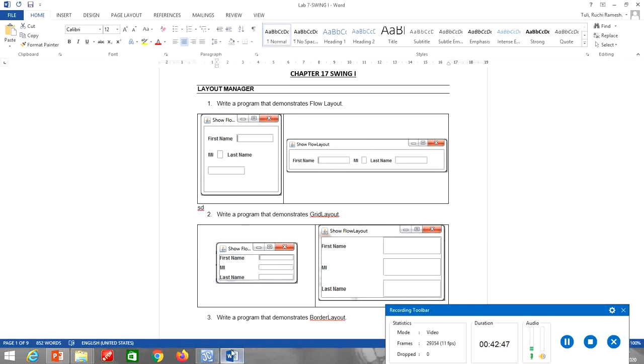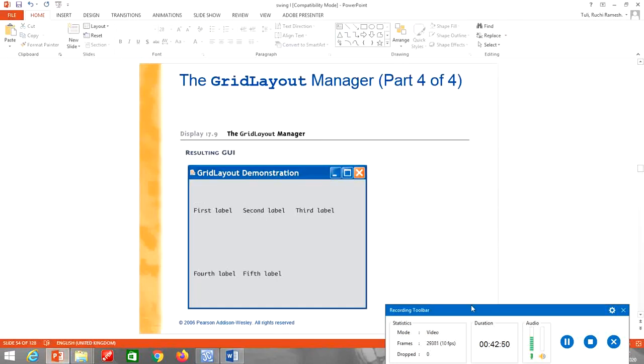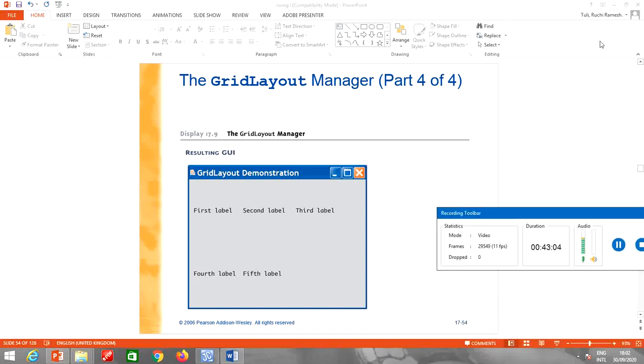Alright, so this was all about layout managers. Now what they have done over here, since they have 2 rows and 3 columns, they do not have any last label over here, that's why it is empty over here. Alright, so this was all about the layouts, how to use the layouts to have multiple components. When you want to have multiple components, you need to plan a layout, how the components should be arranged, else the components will be arranged one over another.